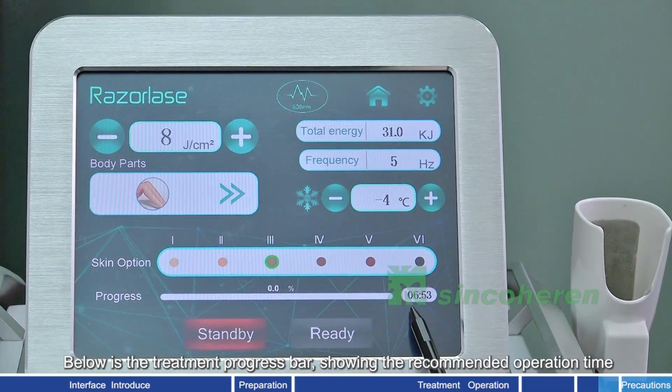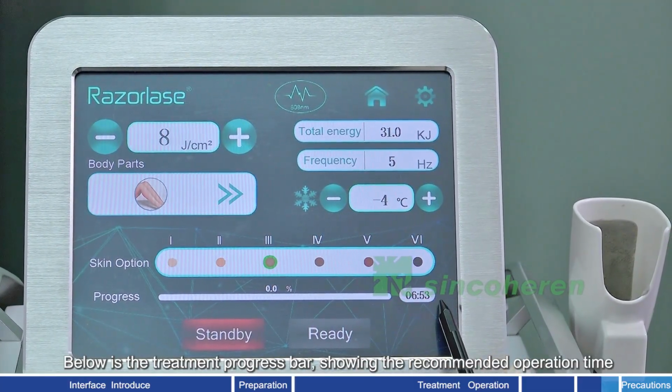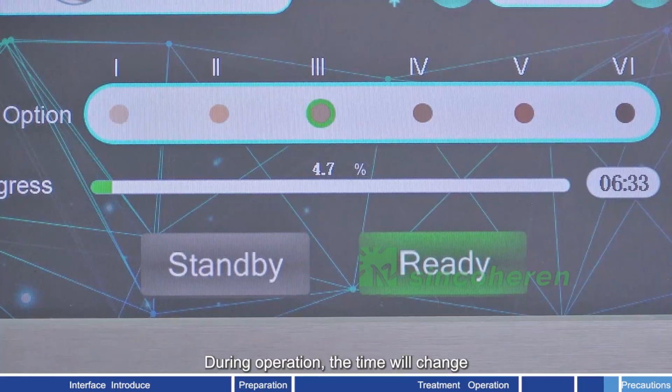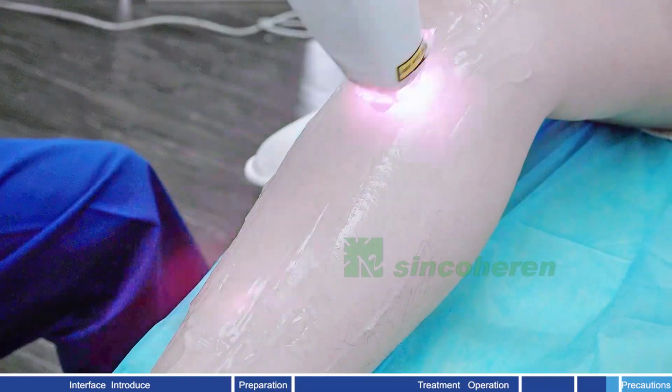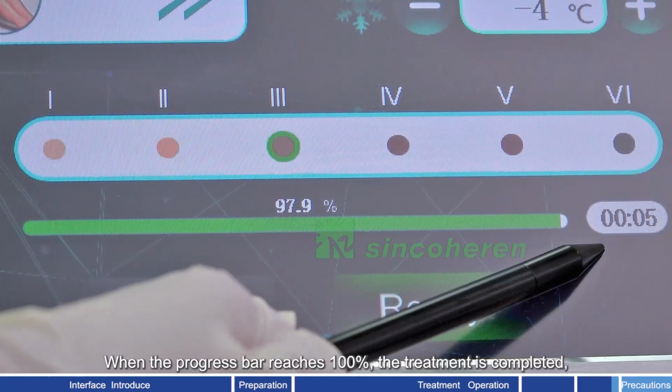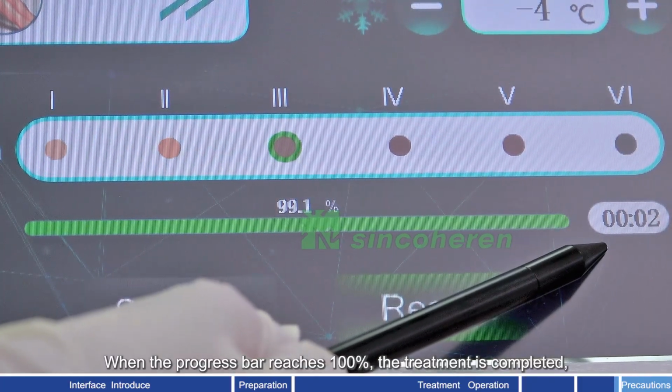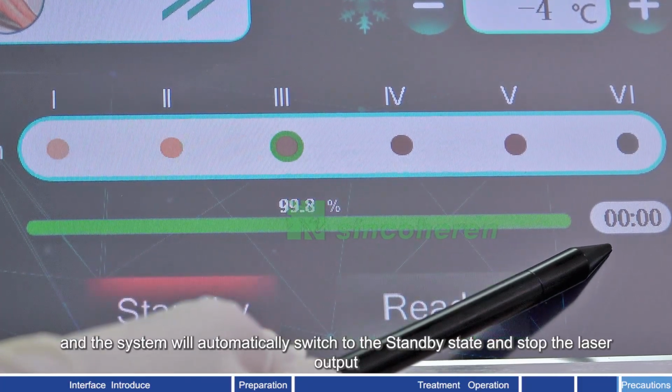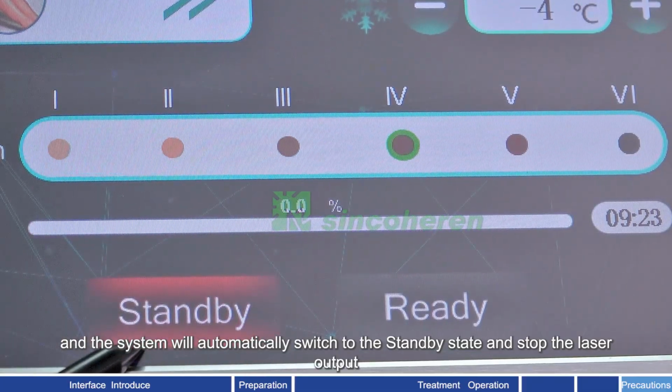Below is the treatment progress bar, showing the recommended operation time. During operation, the time will change. When the progress bar reaches 100%, the treatment is completed, and the system will automatically switch to the standby state and stop the laser output.